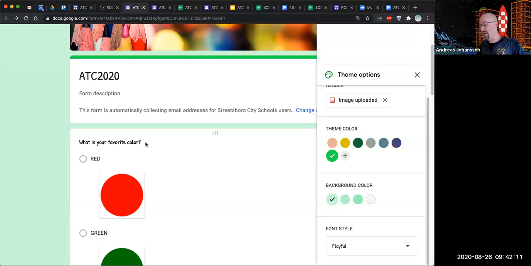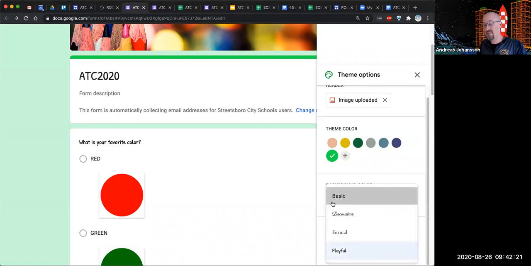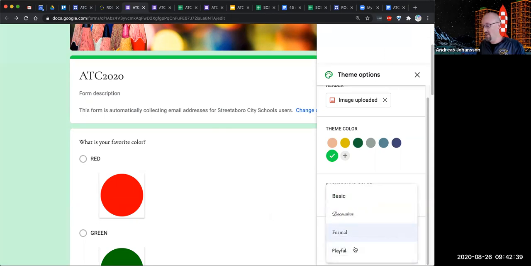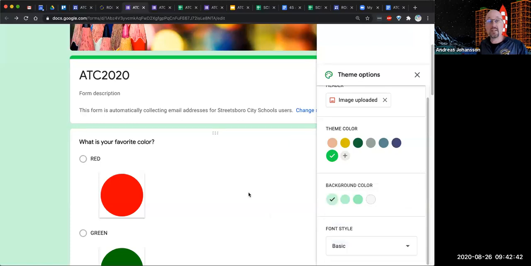So playful's okay. I mean, it looks all right. But let's not make your form childish, I guess, right? Because we're professional educators. Make it easy to read. So the basic one, great for collecting stuff. The decorative, hard to read. So yes, if you're collecting RSVPs for your wedding, use decorative. If you're doing a formal dinner party maybe, and you like the serif font, like a Times New Roman, use that. I stay with basic 9.5 times out of 10 because it's easy to read. It looks good on mobile devices, and it's just easy to manage.